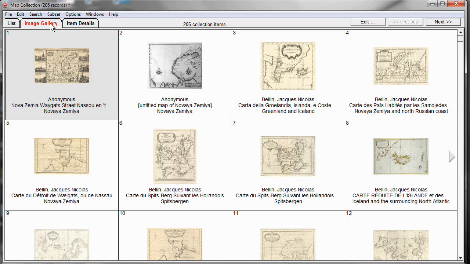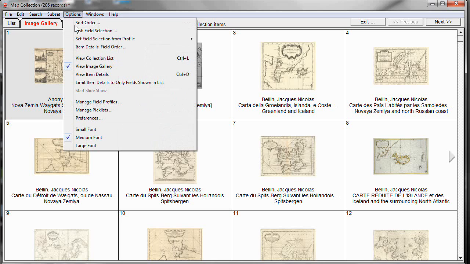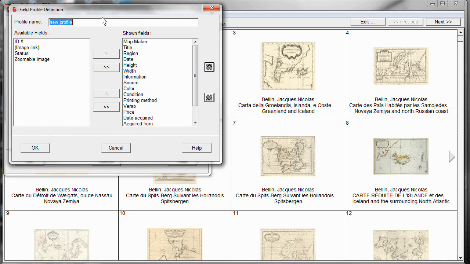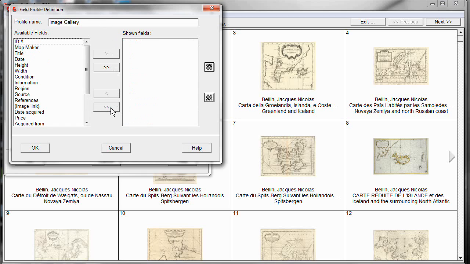Now there is a way of controlling the 3 fields that are shown in the image gallery separately from the list view, and that's done using a profile, field profile. Let me show you how to do that. Let's use Manage Field Profiles, and I'm going to create a new profile. If you create a profile whose name is Image Gallery, you can choose up to 3 fields to put into that profile, and those are the 3 fields that are going to be shown below the images. So let's make this date, map maker, and region.